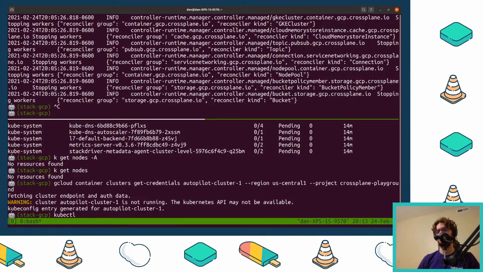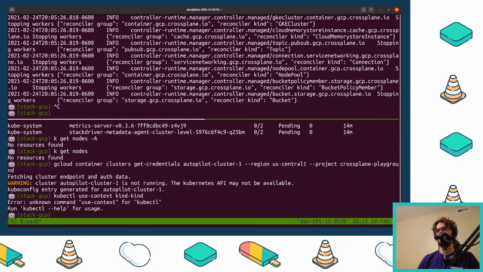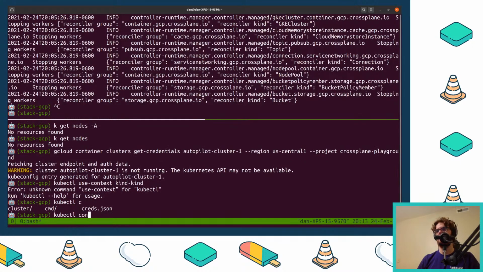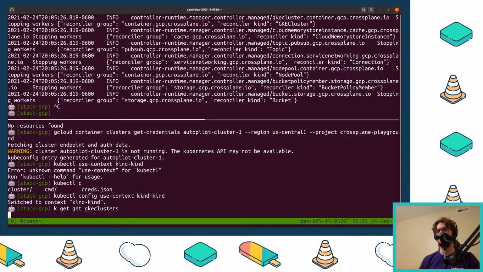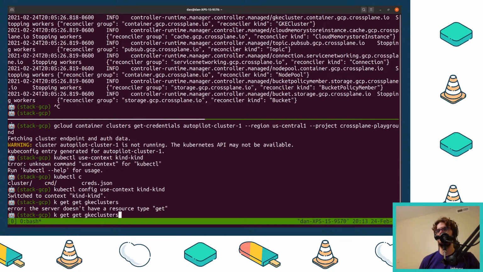Let's see, kubectl config use-context kind. I'm going to switch back up here. Oh, what is the command? Oh, config, I think. Config, use-context, kind. All right. And I want to get our GKE clusters. And let's take a look at the status of that. Once again, this isn't being reconciled.